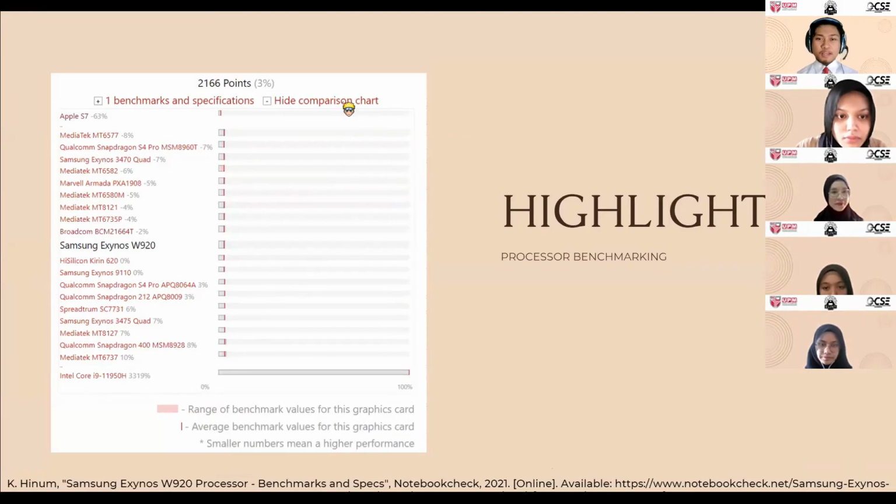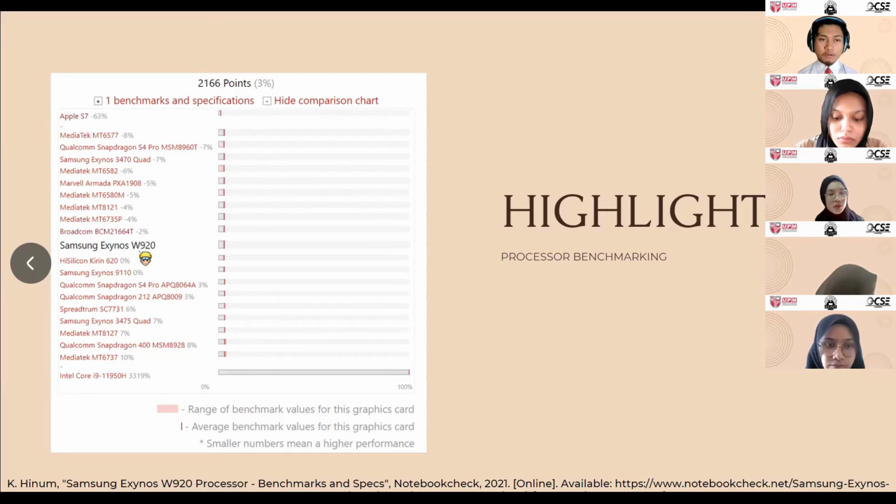So hello everyone. Today I'm going to share about the highlights, the processor benchmarking. In this slideshow we can see the benchmarking between the Apple S7, the first one here. This is for the Apple Series 7 smartwatch, and here we have the Samsung Exynos W920, and the level of the benchmark for Samsung is slightly higher compared to Apple S7. So that means Apple S7 has better performance in terms of the graphic cards and so on. So what I'm trying to say here is Apple S7 has a better processor compared to Samsung Exynos.